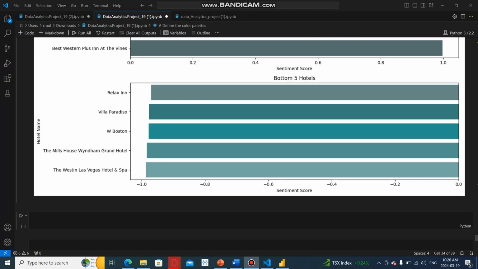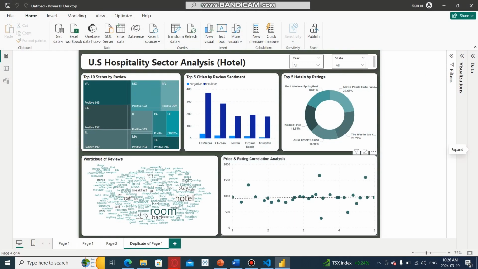And moving forward to our Power BI dashboard, where we try to visually show more information about our dataset and our project. Here you can see the top 10 states by review.